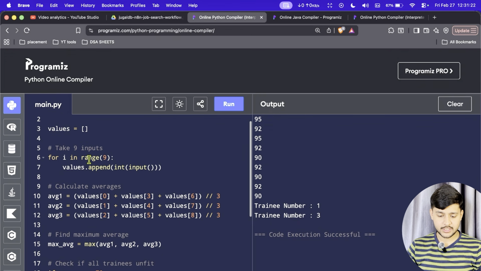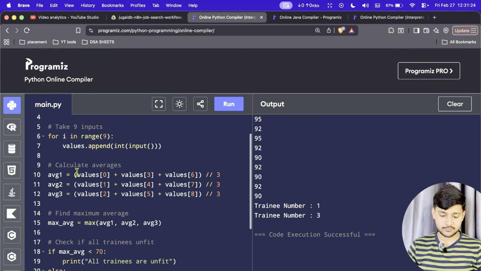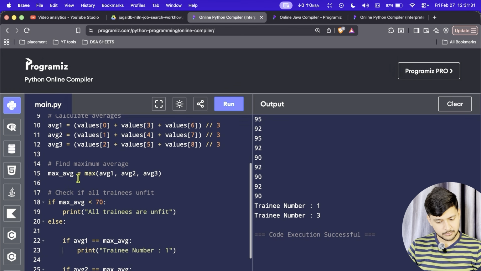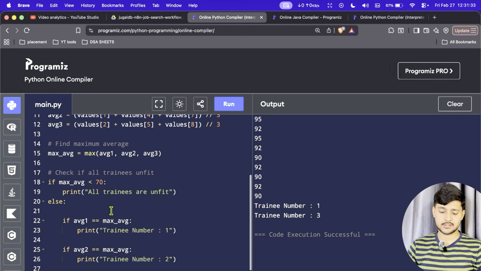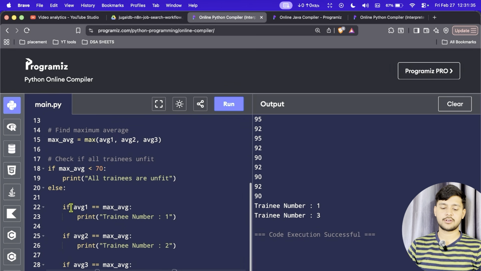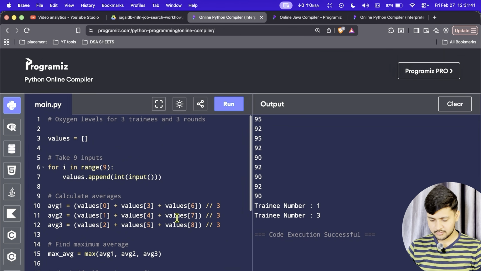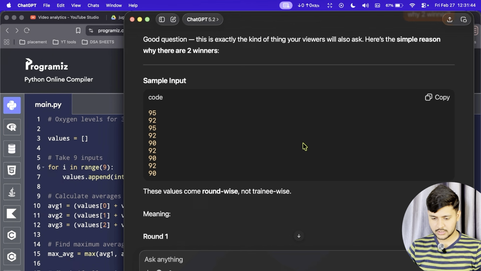As said, we have to create an array of value 9, then take input, and then calculate the average of 0, 3, 6 for the 3 trainees. We have to calculate the maximum average, and if the maximum average is less than 70, all are unfit. If average 1 is equal to the maximum average, print trainee 1, print trainee 2, print trainee 3. Very easy, right? So now let's use AI to take the sample input.